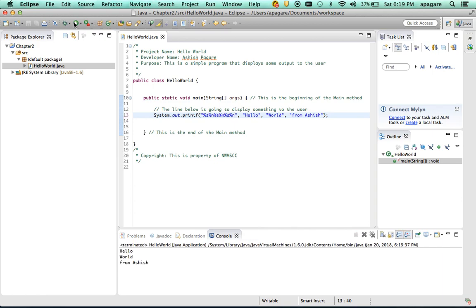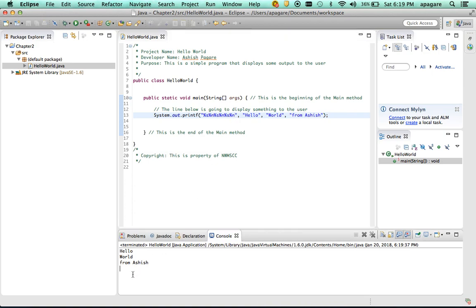We'll have hello world from Ashish, because I've got percent s, which is a string, then I want an enter, then I have another string, and then enter, and then another string, and then enter. So the cursor is blinking after the line which has from Ashish. Basically, this is the way to print something in a more formatted manner.